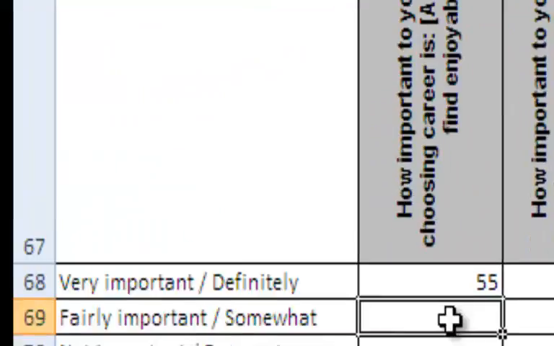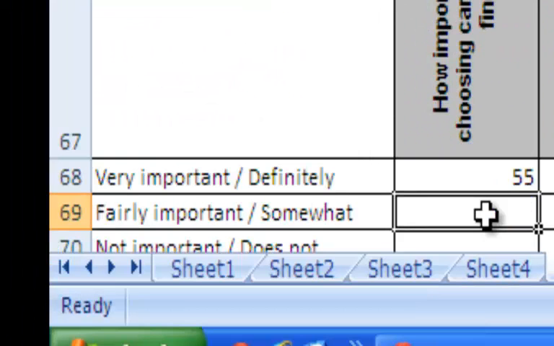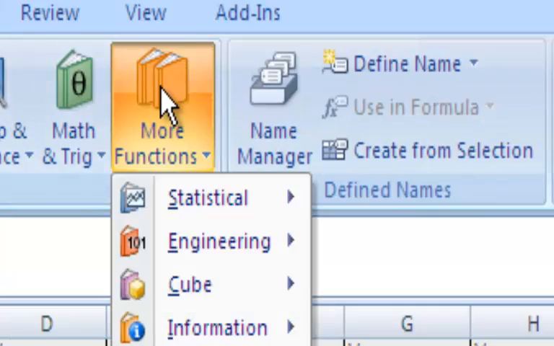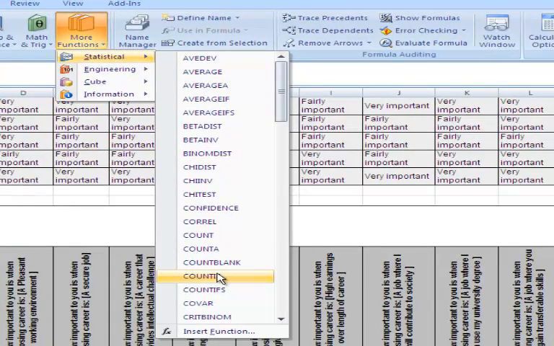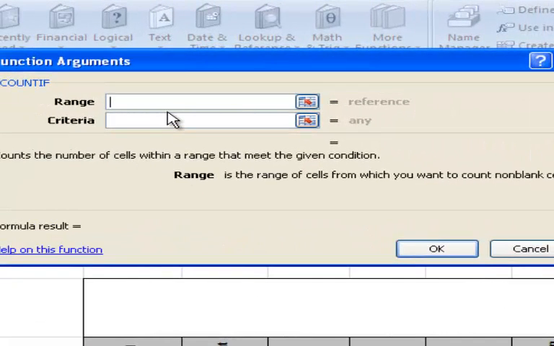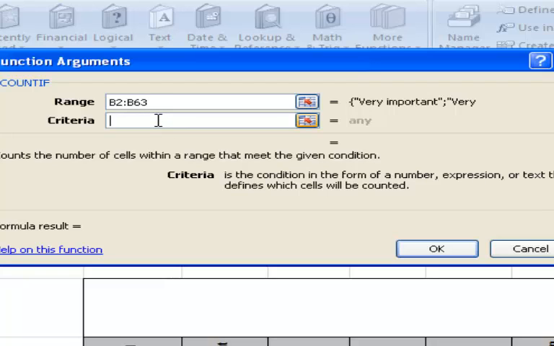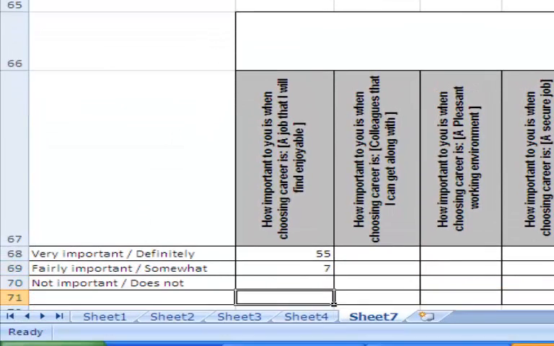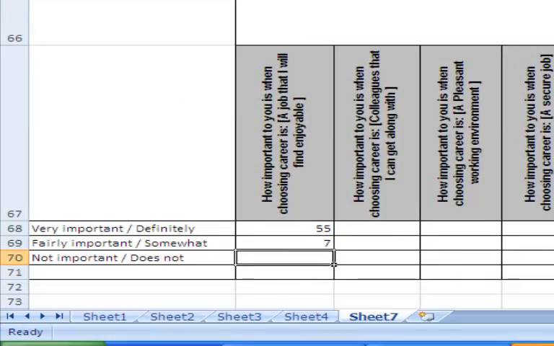Let's look at the second response option, fairly important. We do exactly the same thing. More functions, statistical, CountIf. Remember the range was B2 colon B63. And then the criteria this time, I'm looking for, again it's words so it needs to go in speech marks, is "fairly important". I can see it's going to be 7 as the answer, so if I click OK, that's exactly what I've got. And then I need to do the third one.